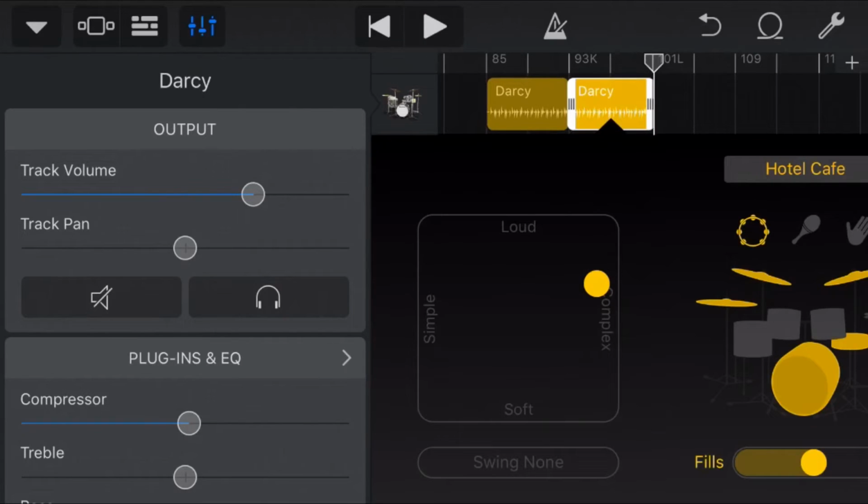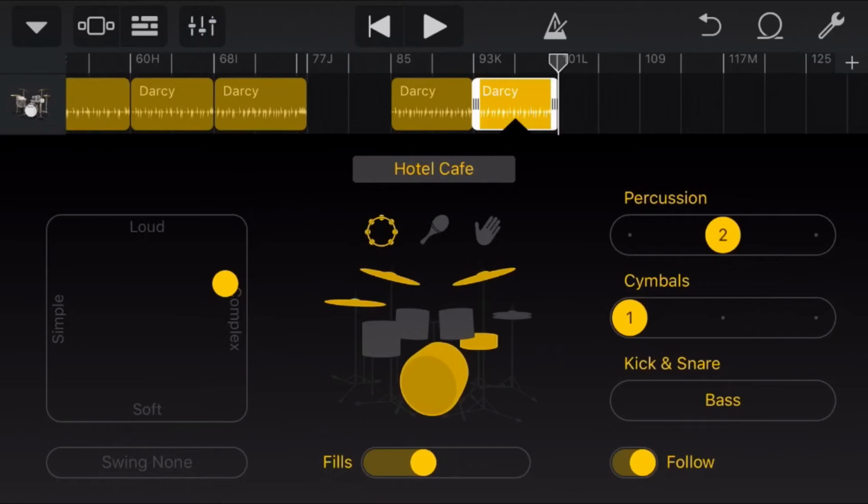Okay, that sounded good, but I didn't like any of those fills there. So let's just change this up. We'll drop the fills down a little bit, and we'll take a listen to that again.